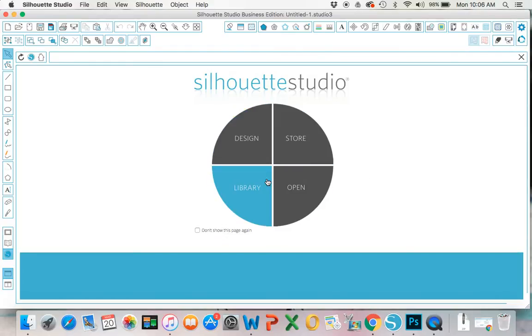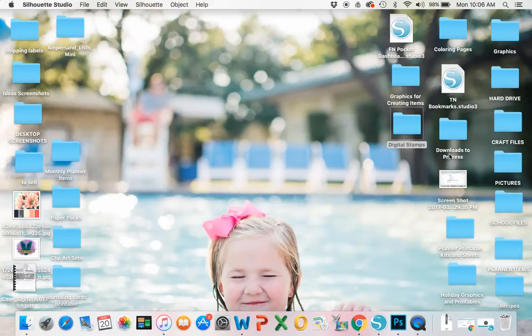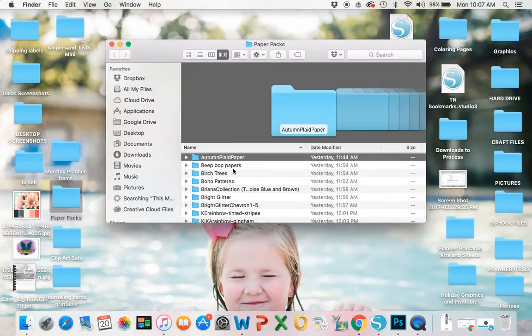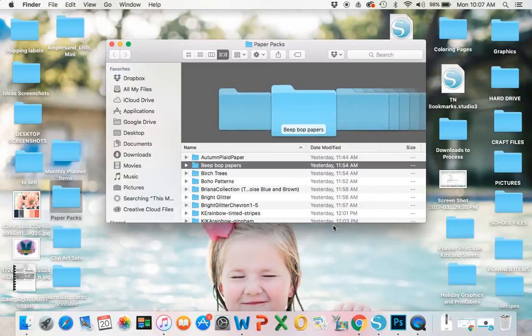I like this actually, but I will show you one thing you might want to do ahead of time, if you have some graphics that you want to be able to use to make your items. Like I said, I have a lot already loaded in, but for today's sake, I'm going to pull in some papers I have. So I'm going to pull this folder to my desktop.